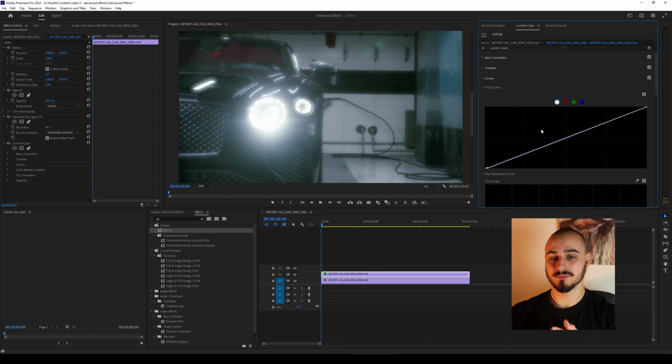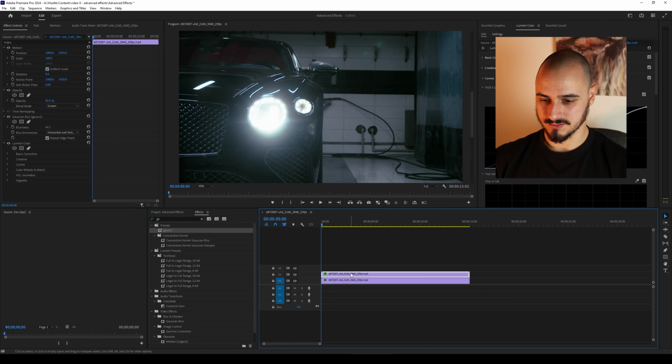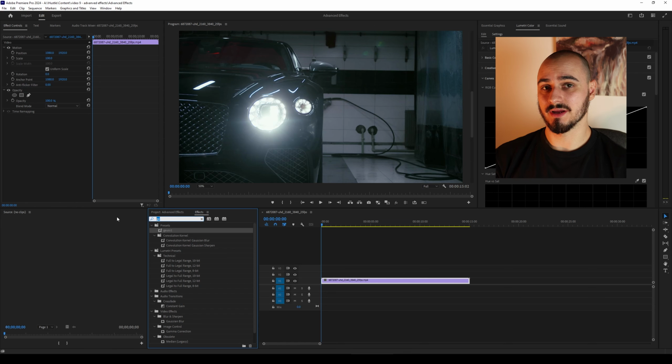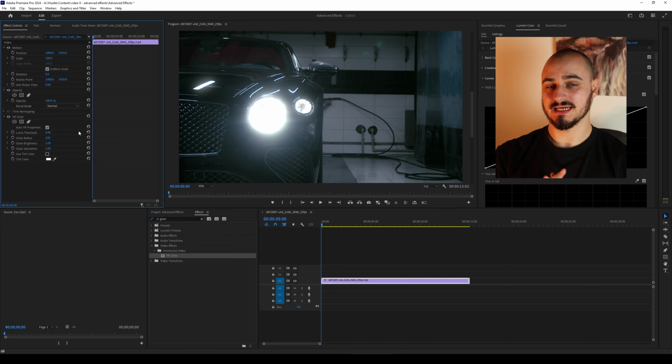So for example, here, maybe we don't want these darker parts of the image to be glowy, so we can just remove those darker parts by pulling on the curve. Just like this, and then we just have the headlights glowing. Let's delete the top layer because there's an easier way. VR glow. Okay, VR glow.